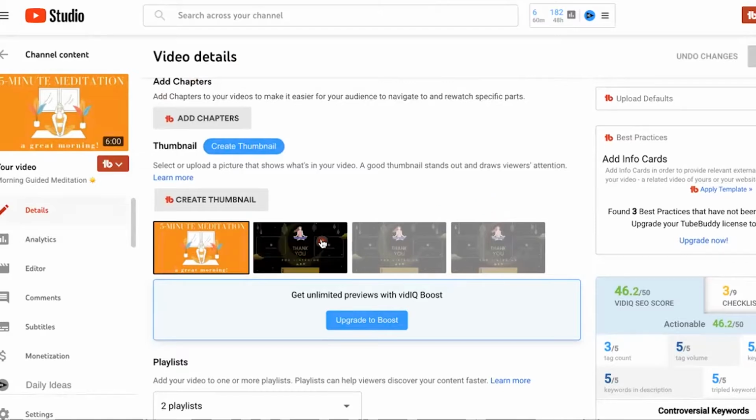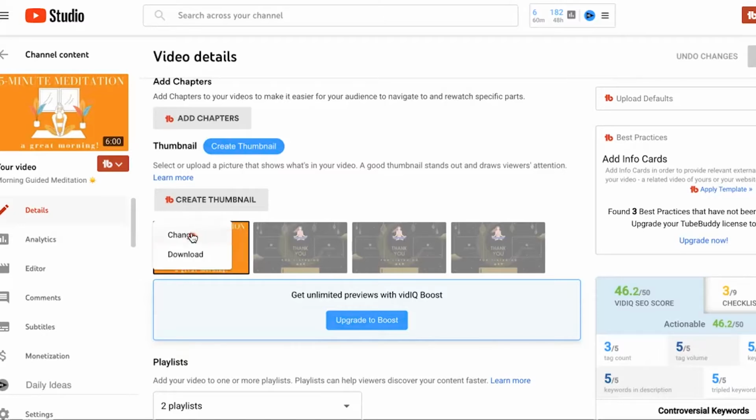Now YouTube will automatically select a thumbnail for you based on your video content, but they're generally not very good. So what I'm going to do is I'm going to click the first option right here, and you can see 3 dots, 3 ellipses, and then a text button says Options pops up. Click this, and then I'm going to go ahead and click Change.